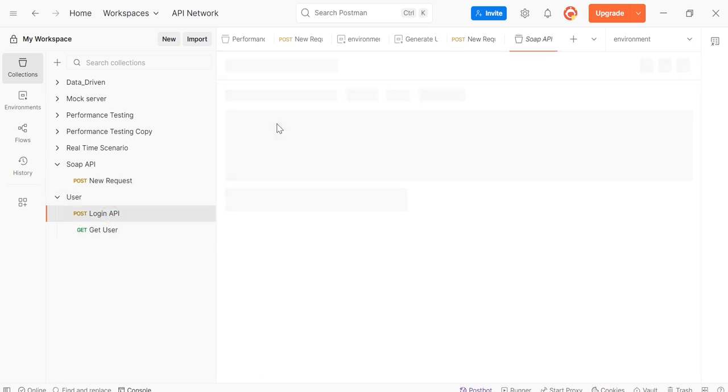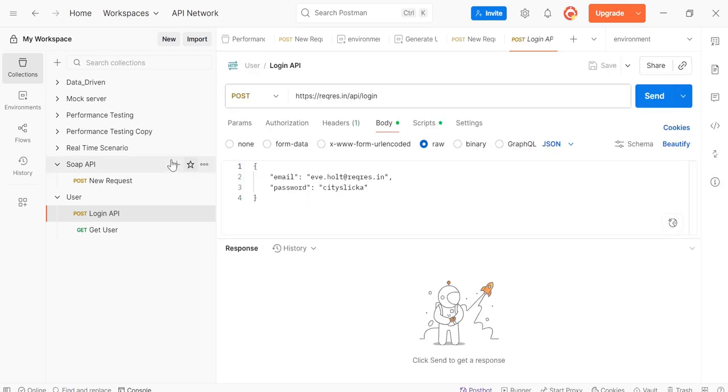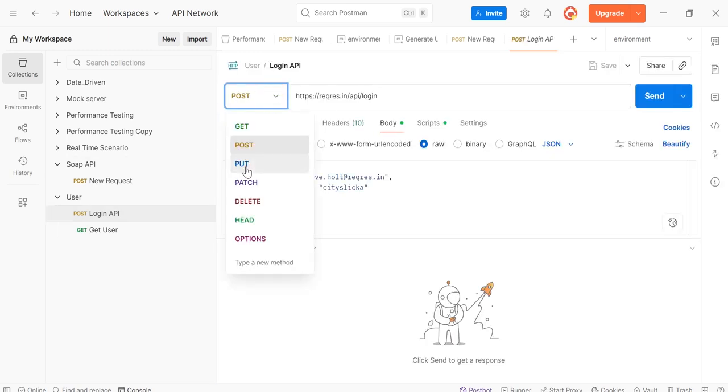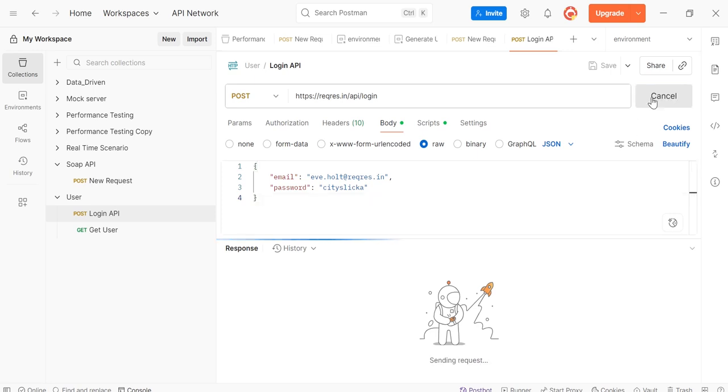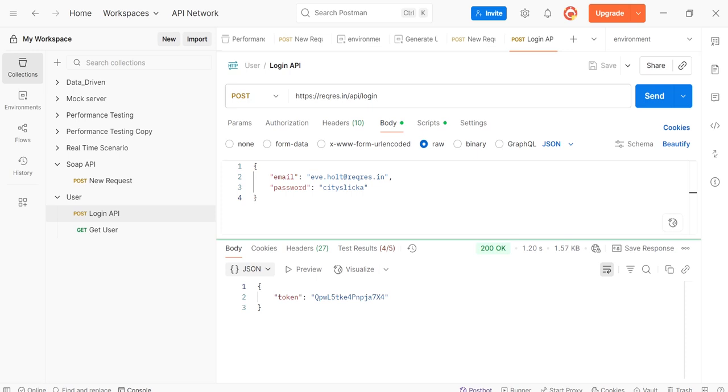In the REST API, you can view multiple methods: POST, GET, PUT, and DELETE. These are all the methods, and this is the body, email, and password. In REST API, you need to enter data with curly brackets. So click on send and you will get the response in multiple formats. This is the token, which we get from this login API with response 200.